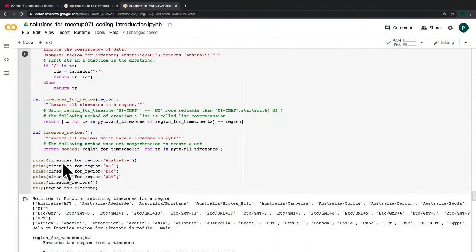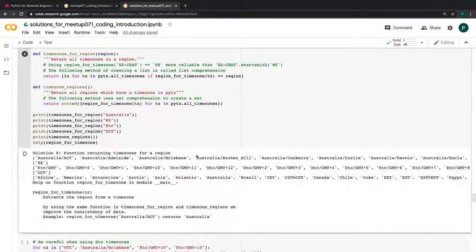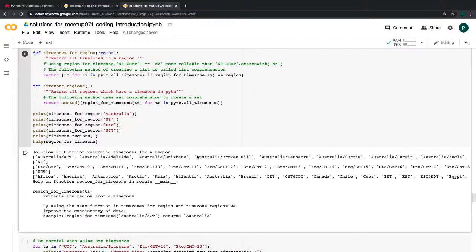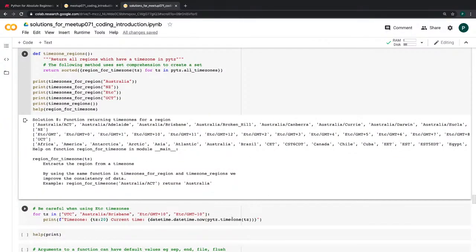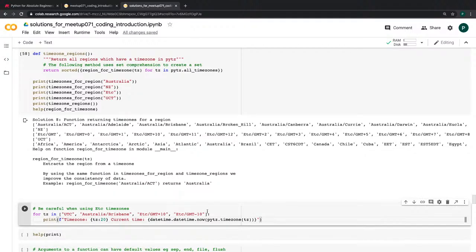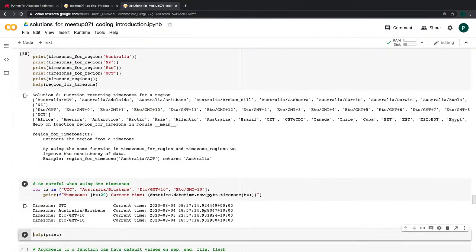All right, so let's have a look at our solutions. Time zones for region Australia, we got those regions, that's correct. Time zones for region New Zealand, just the one now. Time zones for ETC. ETC gives you GMT plus 0, plus 11, plus 12, plus 2. So be careful when using ETC time zones because they're not the way I would have expected them to be, and I'm not sure why. There's probably some reason because it's the same in different languages. It's not just a Python thing. I've seen this in Java as well.